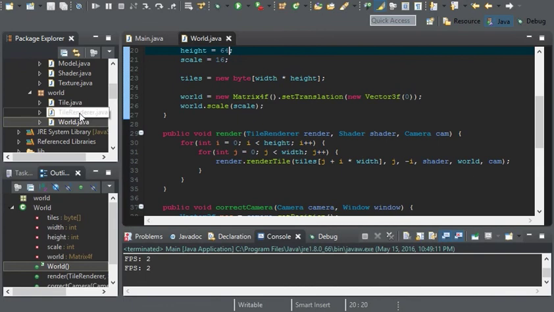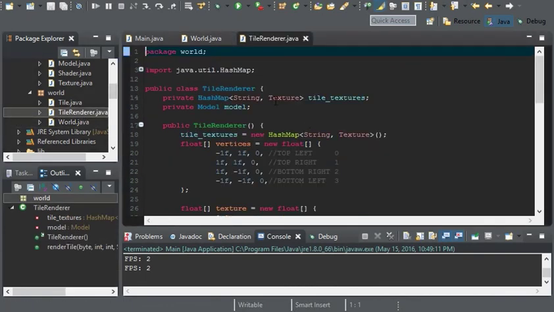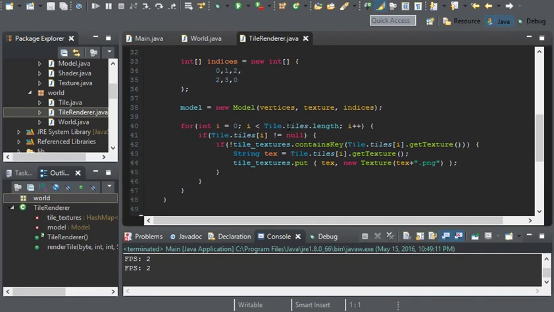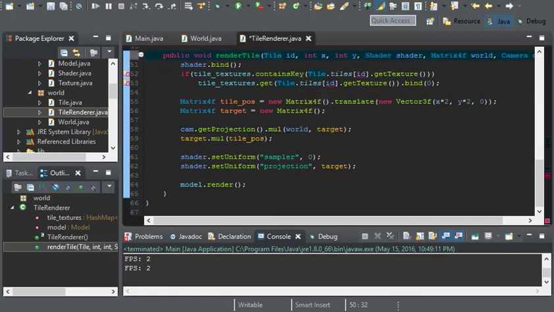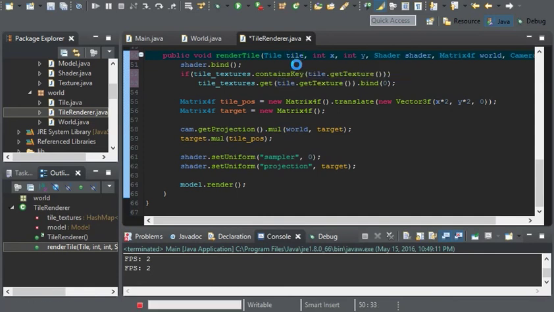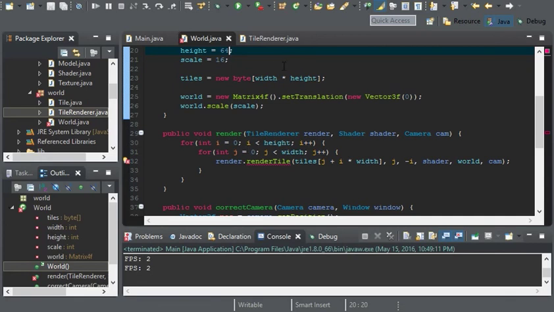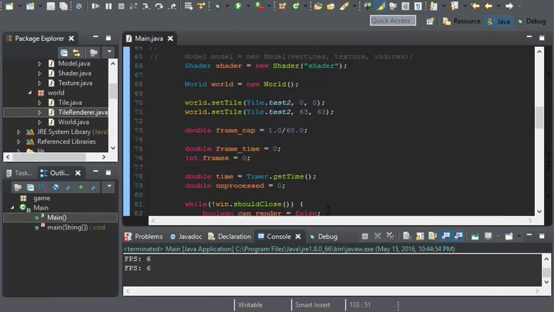And we can start doing this by heading into the tile renderer. We're going to be changing our render tile just a little bit. We're going to have a tile ID instead of a byte ID. Now, if you wish, you can change the name to tile. And that should be it for the tile renderer class.